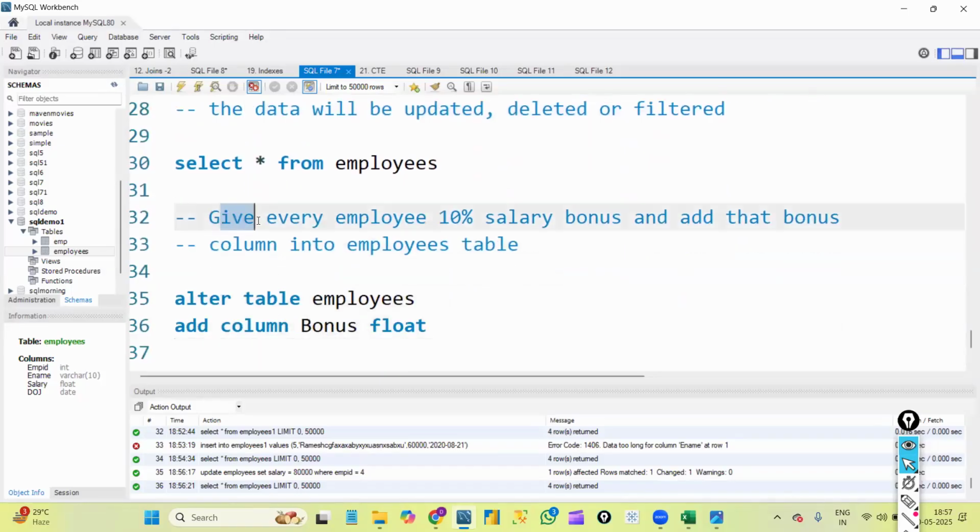If I say my question is: give every employee a 10% salary bonus and add that bonus column into the employees table. This is my question. My requirement is that for now I have 4 columns in the employees table, but I want to add a bonus column, and in that bonus column I want to give 10% of their salary as a bonus. Okay, so how to write this?